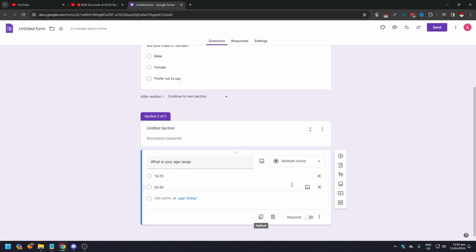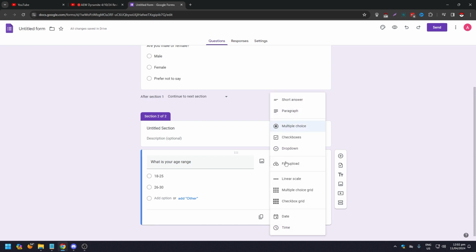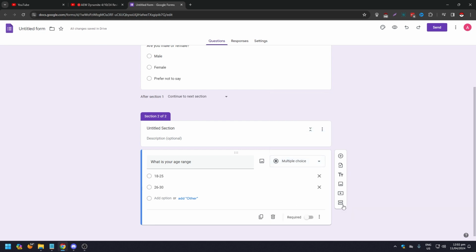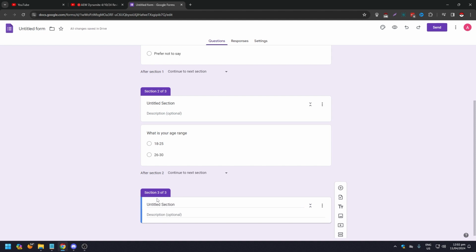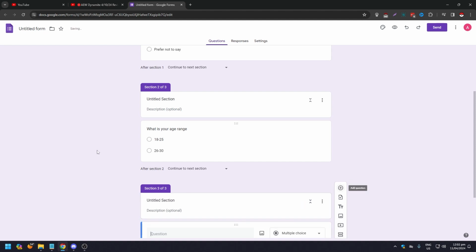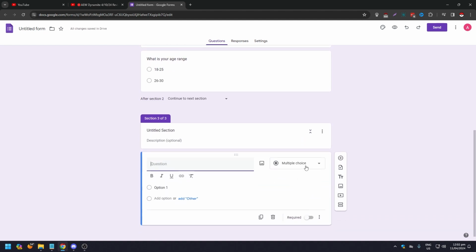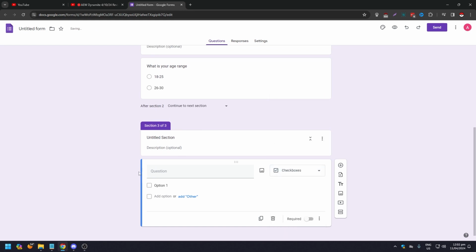And then after that, what you want to do is click on, and again, this is multiple choice, by the way. You can choose whatever. You can choose checkbox, you can choose paragraph, drop down, whatever. Click the same thing again to add another section. Now, this is section 3 of 3, and again, add question. So, for example, let's do a checkbox this time. Checkboxes, okay.